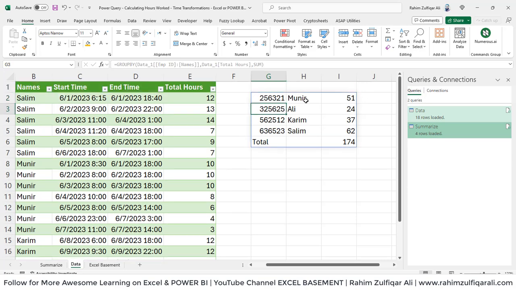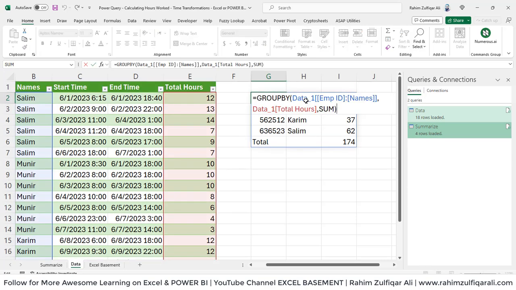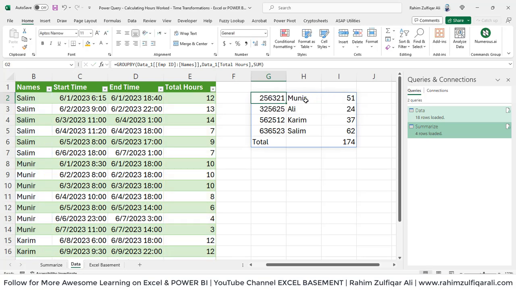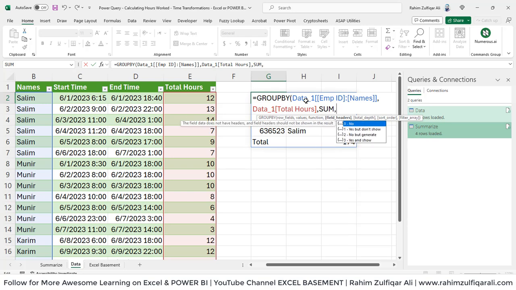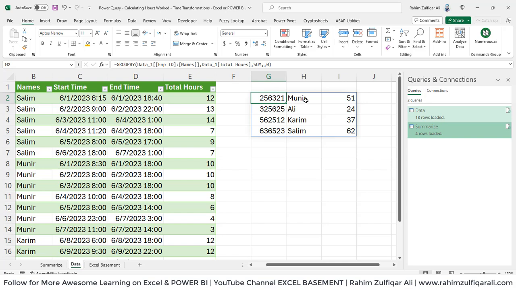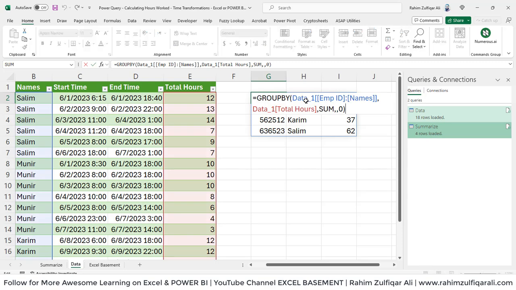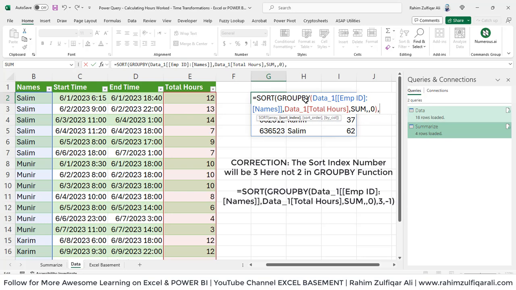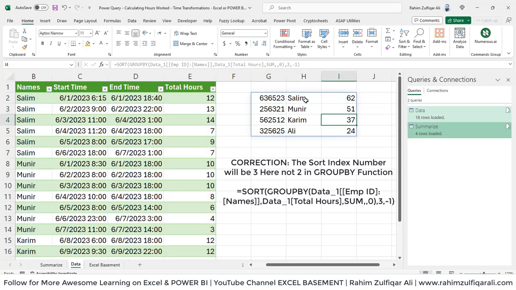So how easy it is with the help of dynamic array functions as well. If you don't want the total row, you can exclude this as well by adding a zero to that field. And if you want to sort by the highest number of working hours to the lowest, you can add one more dynamic array function, that is sort. And let's sort based on sort index 2, and we need descending, so we need to put -1. See how easy it is, right?